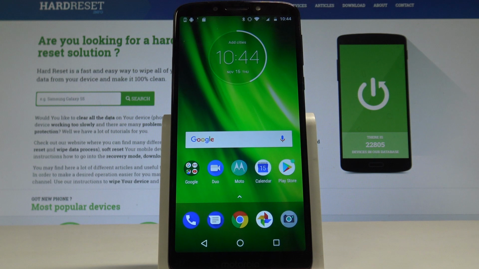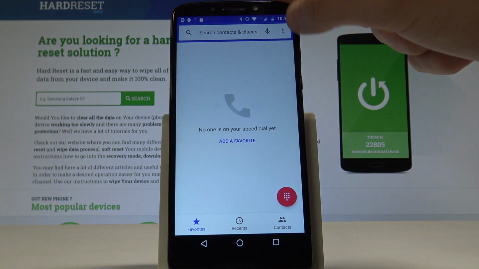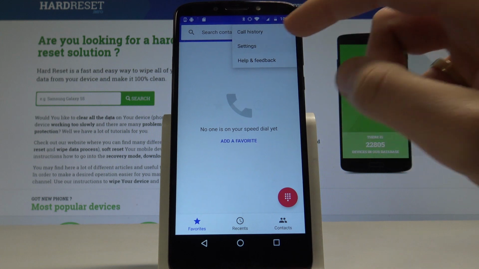Moto G6 Play, and let me show you how to block calls on the following device. So at the very beginning, let's start by using your home screen. Let's open the phone's dialer. Let's use this more key right here and tap settings.